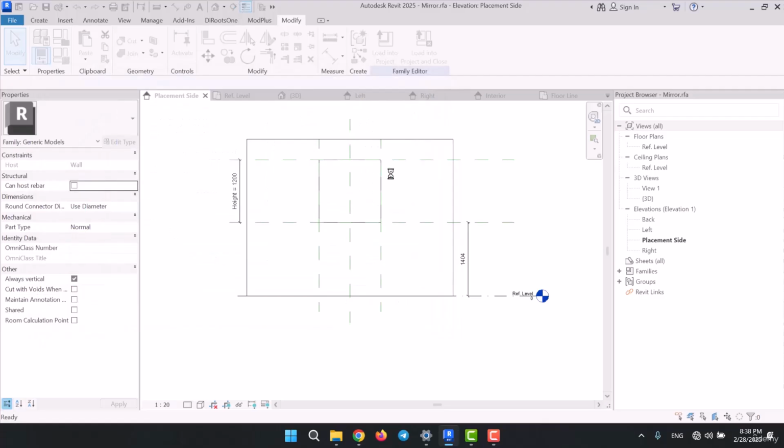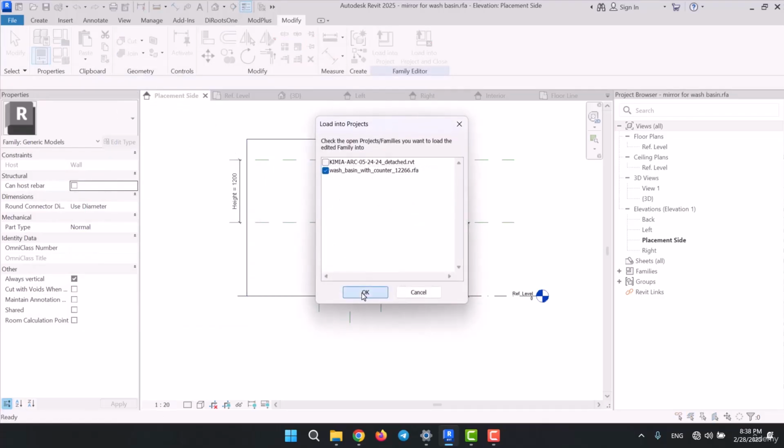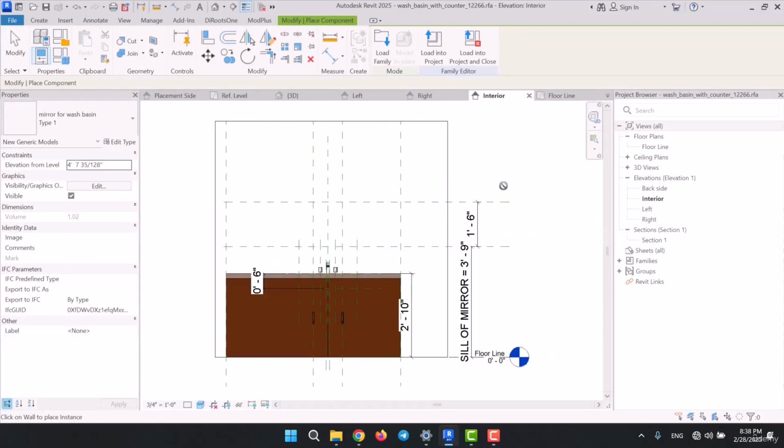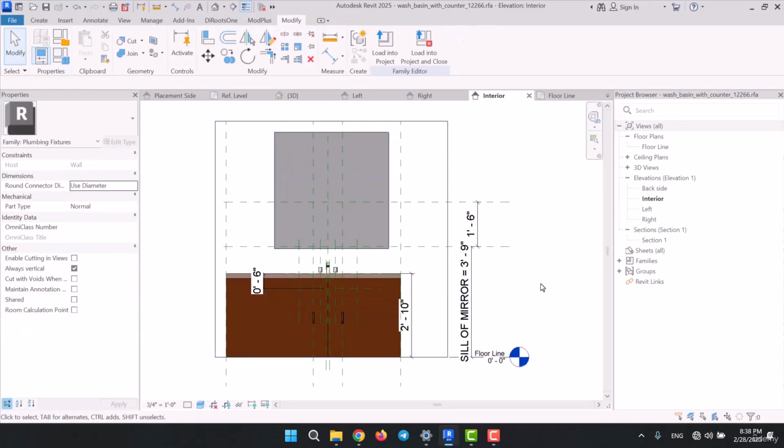So there we go. And now the next thing we're going to do is load it into the actual sink or wash basin family. So we're going to load it here. And now let's go over to one of the elevations. And as you can see, because this is a wall-based family, it's only going to appear on the wall. So we're going to place it, and there we go.